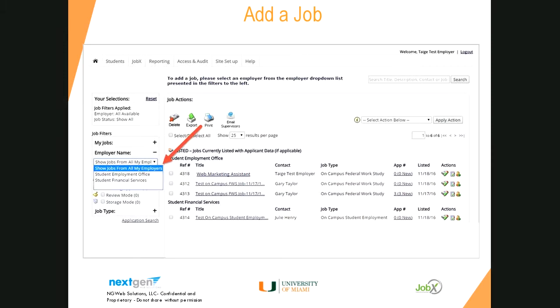Now I'm going to go step by step here, but I can assure you that this process takes probably about 2 minutes at most. We've already had employers post their job in the system, and we've already received pretty good feedback regarding how easy it is. So I hope that's what you find as well.